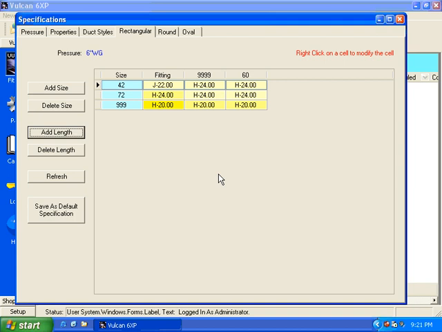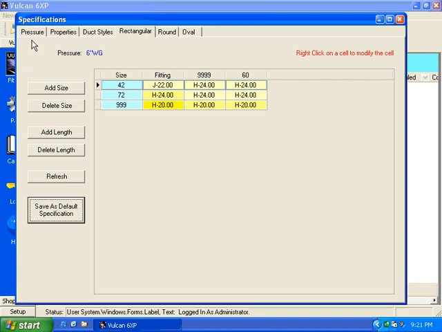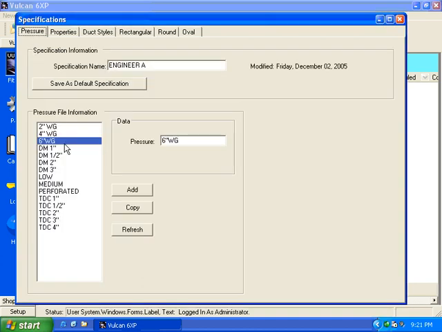When I am finished, again, on any one of the tabs across the top, if I want this set of specs to be my default, all I need to do is say save as default spec, and then it will save that specification. And that specification does not mean it's just this one pressure file. The specification means it saves all of the pressure files that you see here in one set of specs. And again, you can save as default from any screen. Each screen has those items on it.